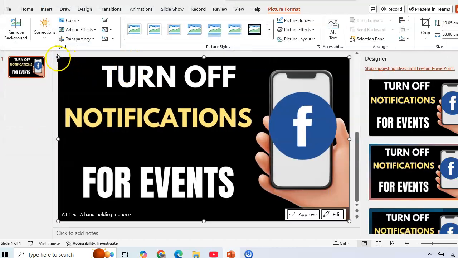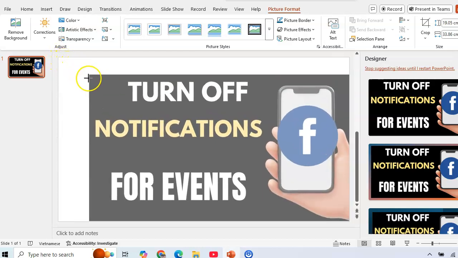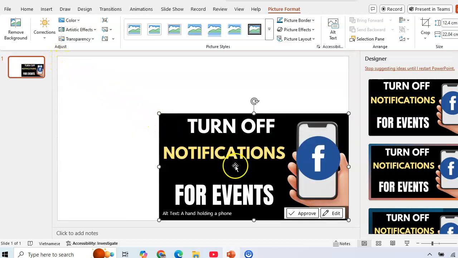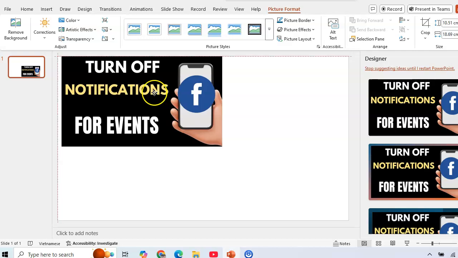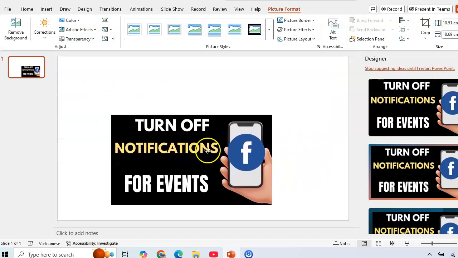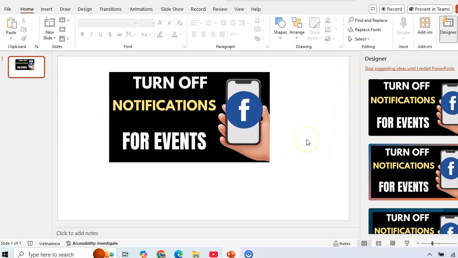and here you can decrease the size, and here you can move the picture where you want to place it. Yeah, this is what you need to do if you want to know how to add picture in PowerPoint presentation.